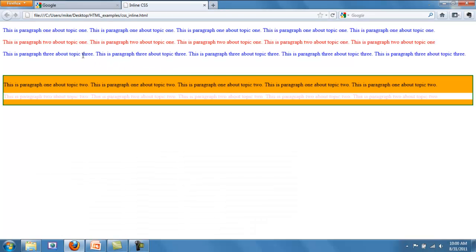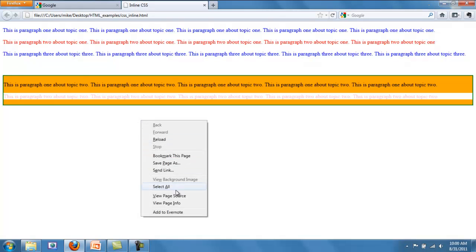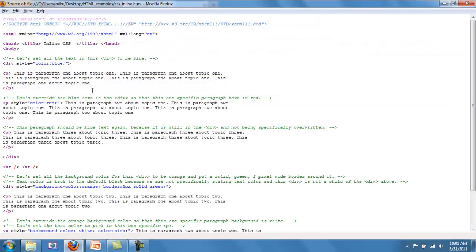When we look at an inline style sheet, we have styling on the page. We've got blue and we've got red. We've got this green border. We have an orange background. We've got some pink text here. So we've got several things going on. If you want to see what's happening behind the scenes, you can right-click the page and do View Page Source, and then you'll get to see the actual code going on behind the scenes.